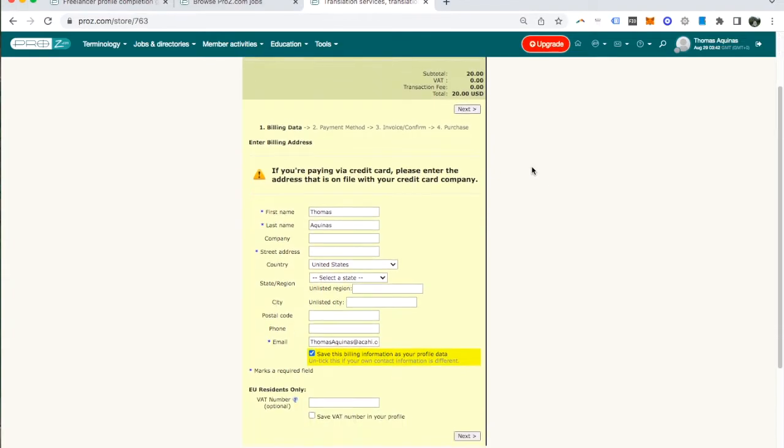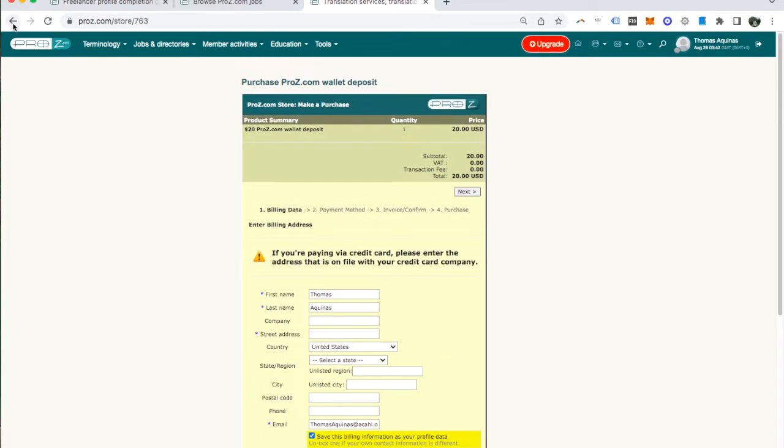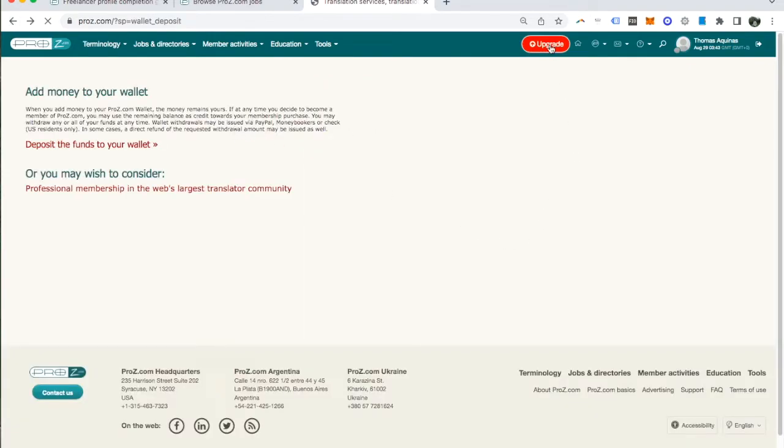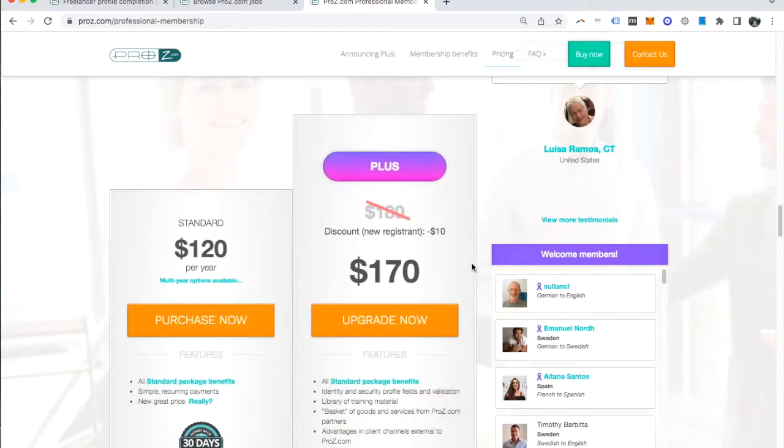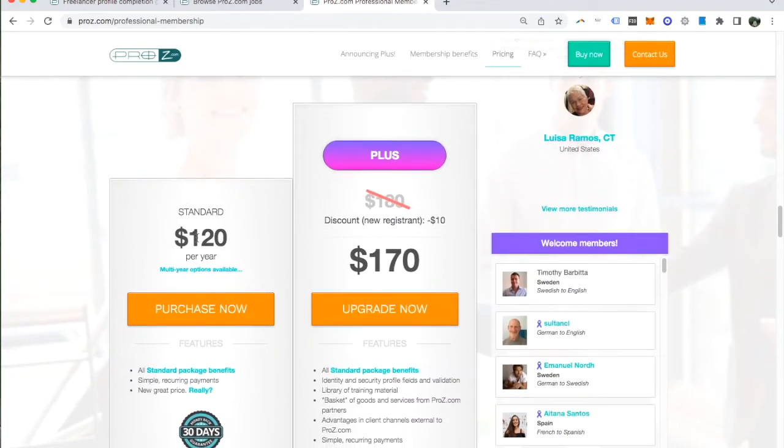So what if you decide at this point that that's what you want to do? Well, then go back. Actually, probably at any point in time, you can just click on upgrade and it'll let you do that. So, you know, they make it very easy for you to upgrade to their membership. However, here, let's just click on professional membership. Click on buy now. And as you can see, it says 120 per year.